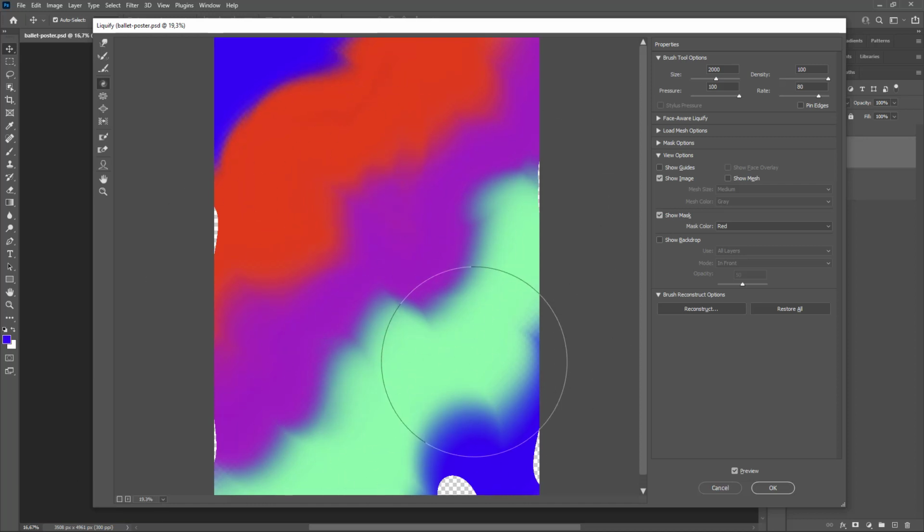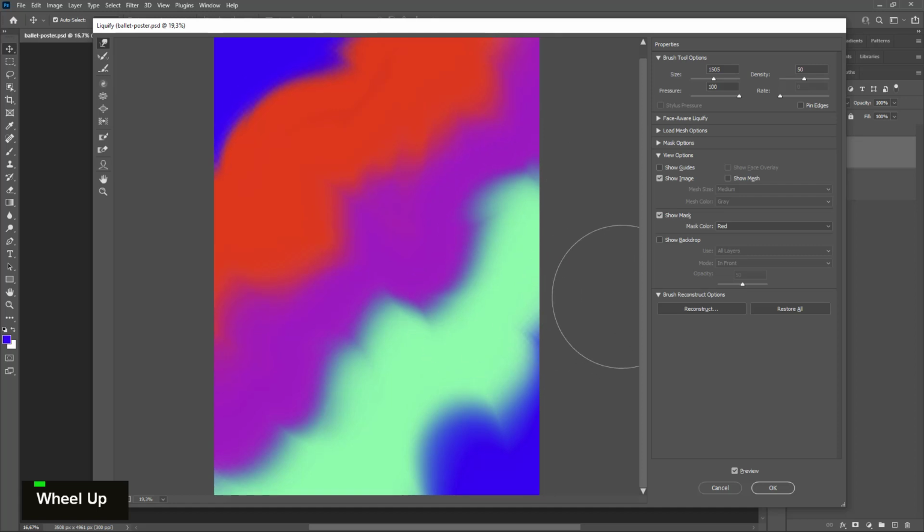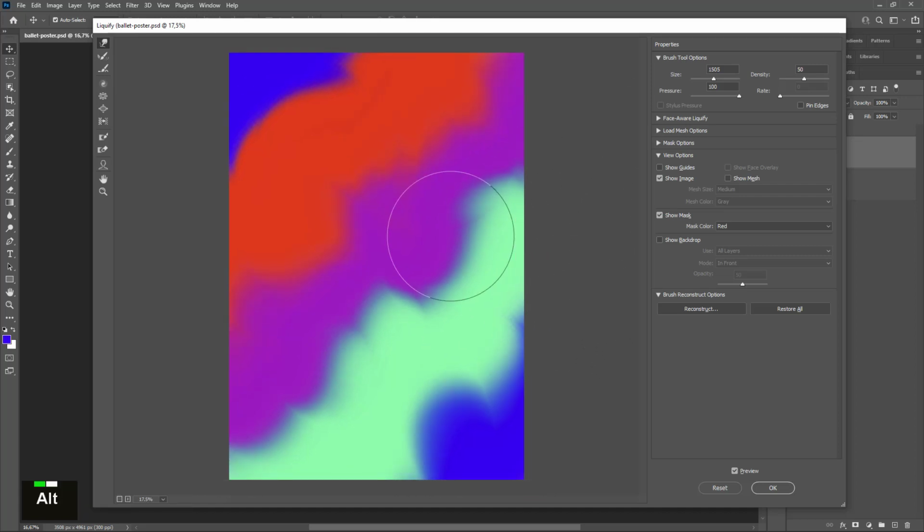Okay, so it's just a way to kind of ripple this thing a little bit better. And if you want, you can go back to the forward warp too, and you can increase the size a little bit and try to move those pixels back to the border. The way to use this tool is basically click and drag. You are going to manipulate a bunch of pixels at once.